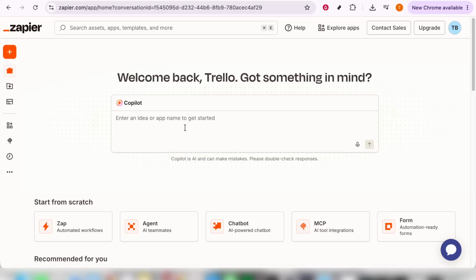First, you'll want to navigate to your Zapier homepage. Once you're there, take a look at the left side of the screen. You'll notice an option for app connections. Click on this to start configuring new connections with your apps.